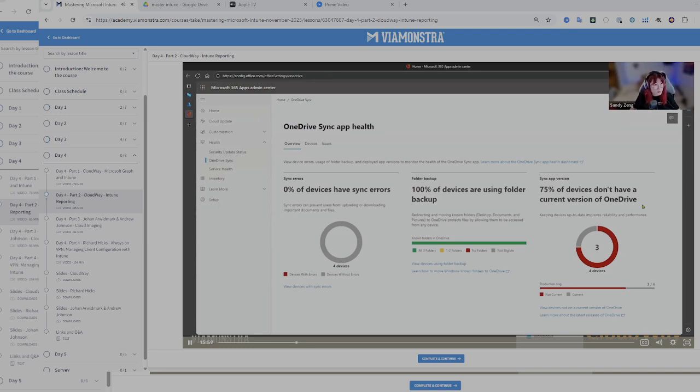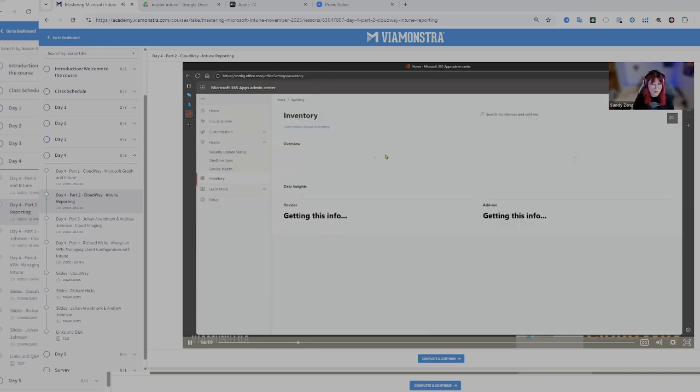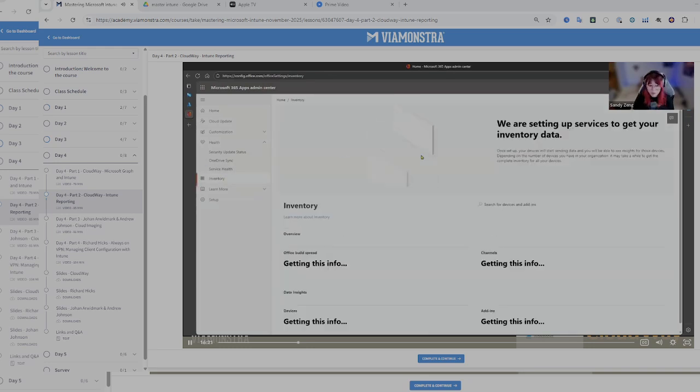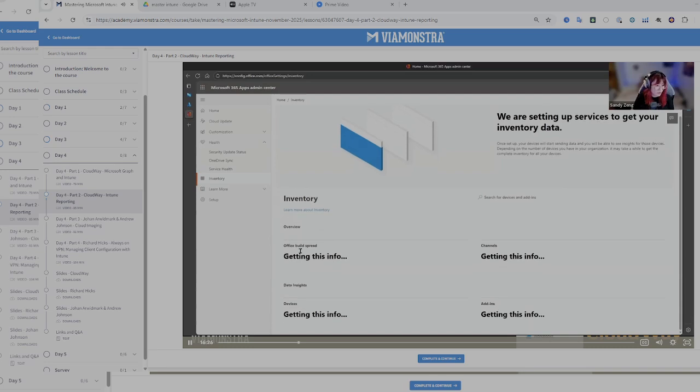So for OneDrive, for example, under config.office.com, you do have a report telling you that 75 devices don't have the current version of OneDrive, and I don't know why. This is our test environment. So we do have OneDrive that is not up to date, which is not good. And then somewhere else, there's also an inventory report related to Office, not directly to Windows, but related to Office. All kinds of inventory, like what build and what channel you have, how many devices, and things like that.